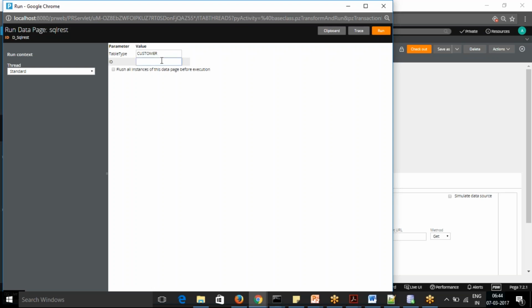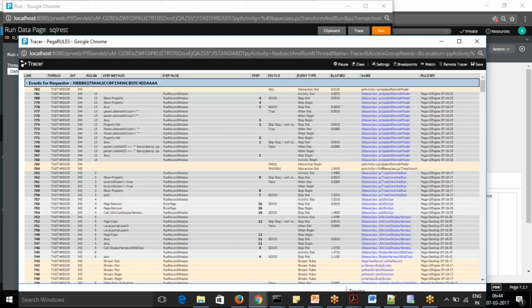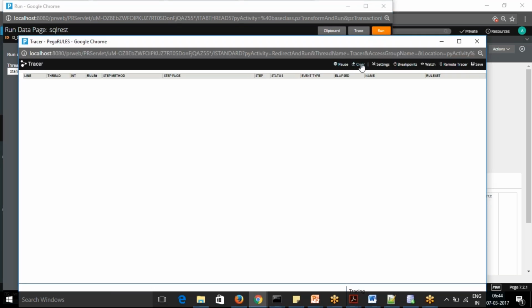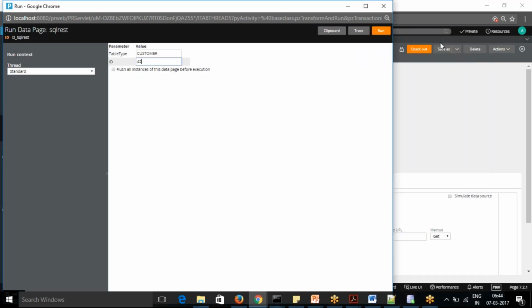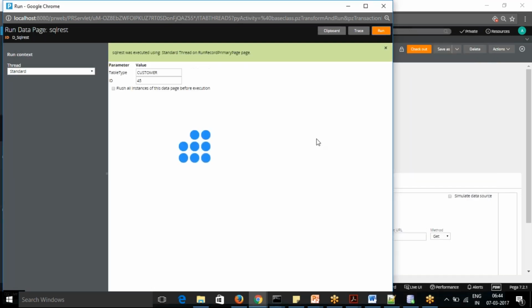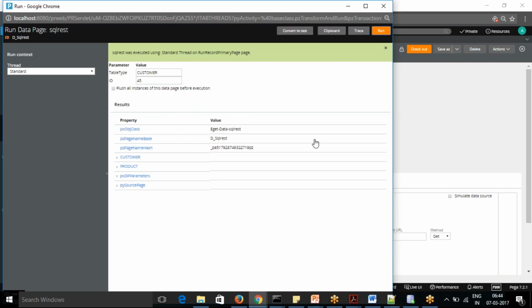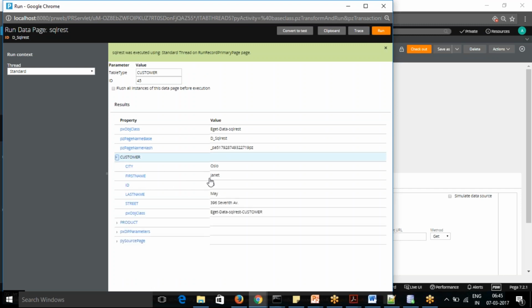Customer, and I'm going to give the ID as 25. Let's run the same. It will fail. Oh, it didn't fail this time. It worked. Maybe that employee ID may not be there. So this time you can see that your customer is populated here. If I give the product, the product will be populated now.